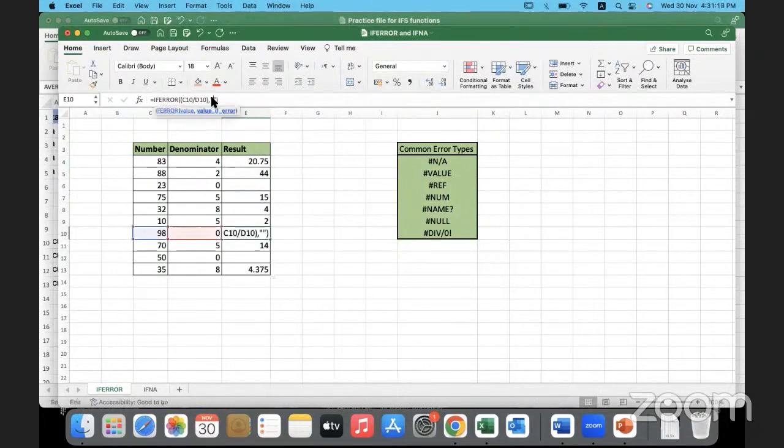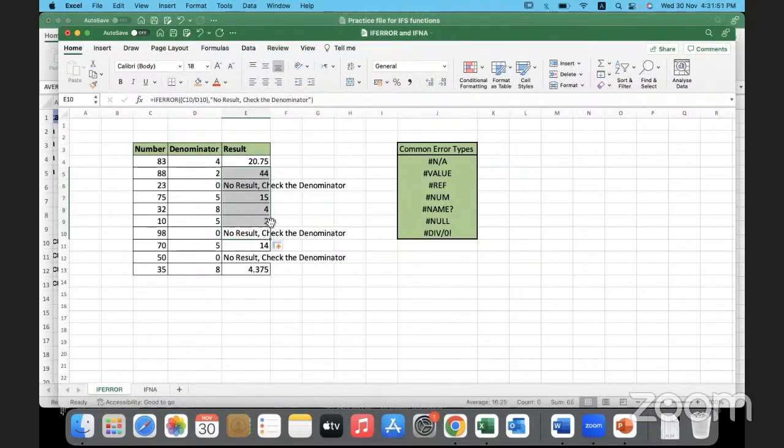Or let's say I want to write that this is not correct. When you divide something by zero, it is not correct. So I would like to say, no result, check the denominator. I want to very clearly mention what is going wrong. So let me just copy it down. You're getting it, right? We can even copy it up, not just down.